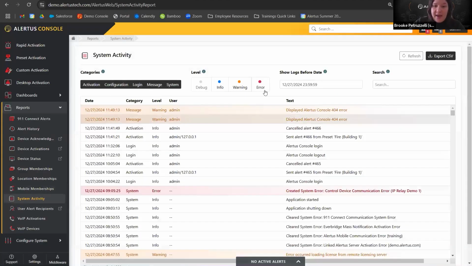The next report is system activity. This is going to give you some information on the actual console itself.